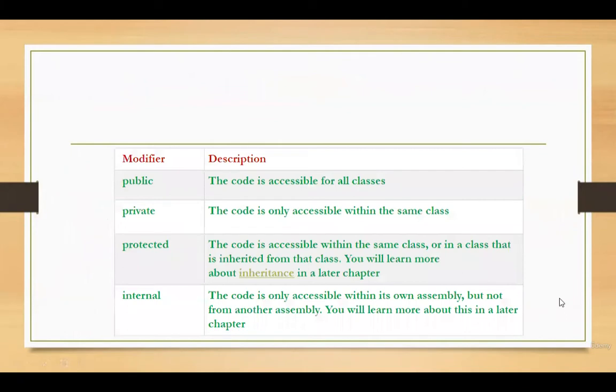Now let us have a brief overview of what these access specifiers do. With public, the code is accessible to all the classes. All the classes available in a particular project can access the respective data members and member functions with the help of the public access specifier.